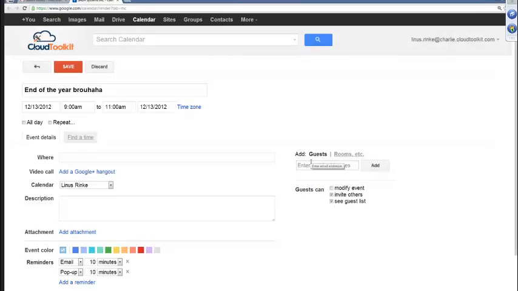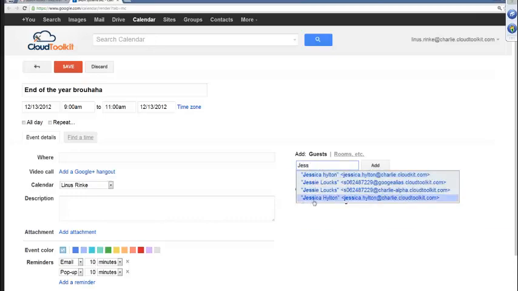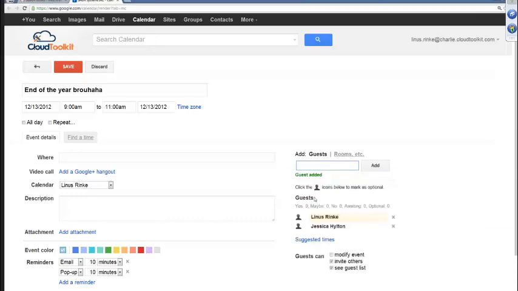To add guests to my event, it's as simple as coming to the Add Guests field right here on the right and typing in a guest's name or email address. In this case, I'll once again invite Jessica, and I'll also invite Tracy as well. When I do that, I can see their names appear below my guest list, and I can see these little dark silhouettes appear next to my guest's name.